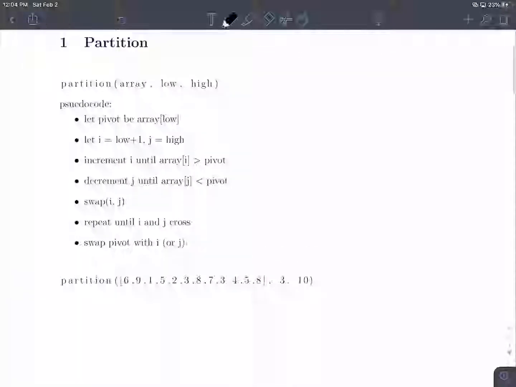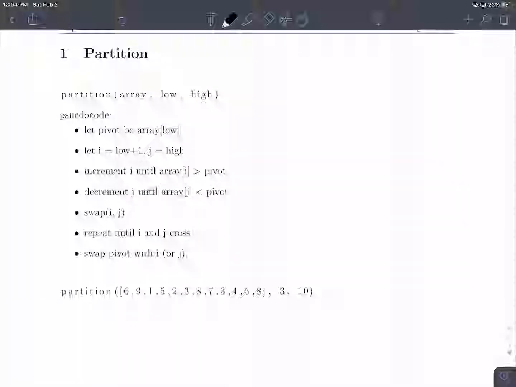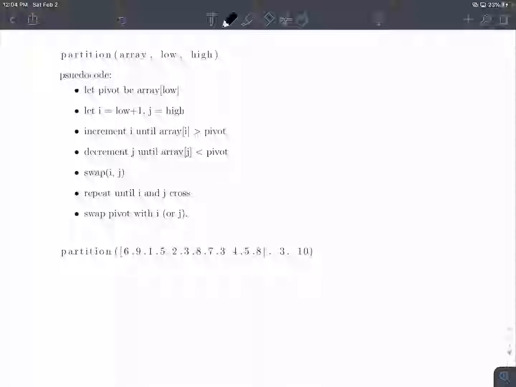Alright, so partition array, or partition function. We're starting with this array here. We have our low index, we have our high index. The goal here is we're starting at index 3, so we have 0, 1, 2, 3, and this part of the array, 4, 5, 6, 7, 8, 9, 10. So our subarray that we're going to partition is 5, 2, 3, 8, 7, 3, 4, 5. Right?